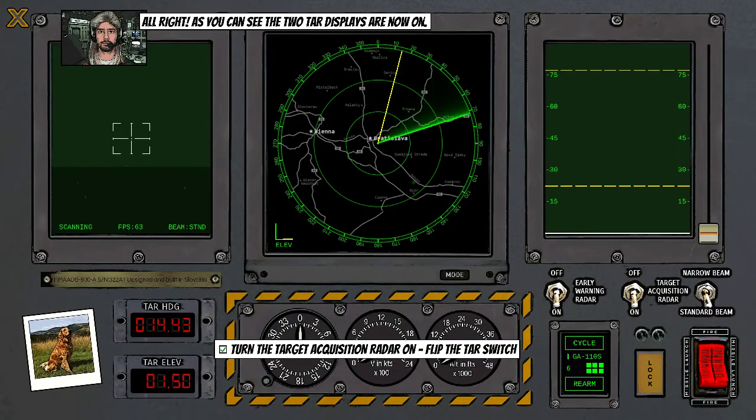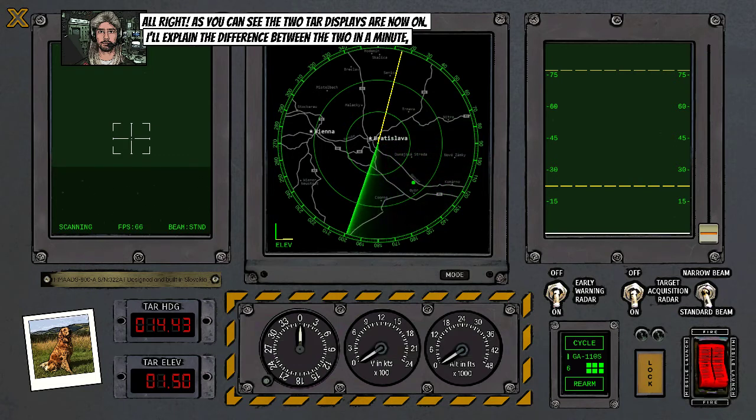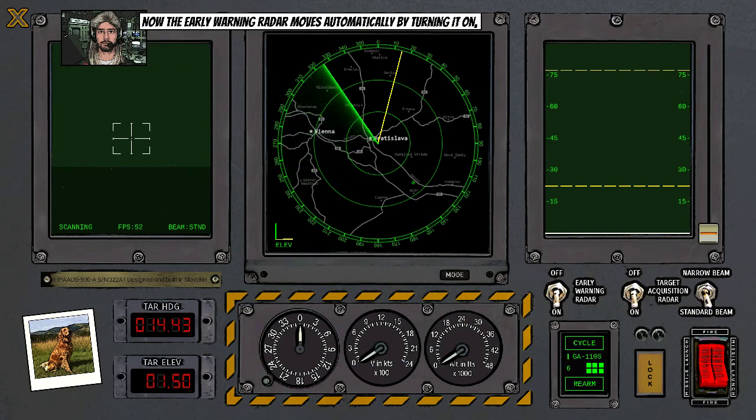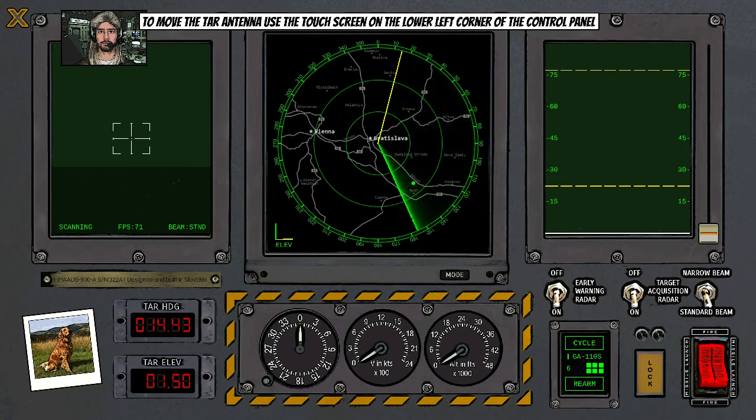Alright, as you can see, the two target displays are now on. I'll explain the difference between the two in a minute, but first let me tell you how to operate the TAR. Now, the early warning radar moves automatically by turning it on, but the TAR is something that's controlled entirely by you. To move the TAR antenna, use a touchscreen on the lower left corner of the control panel.